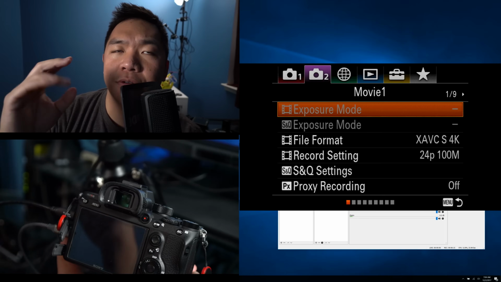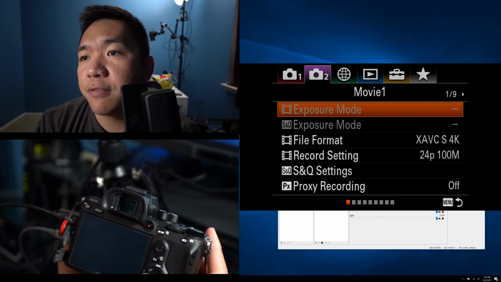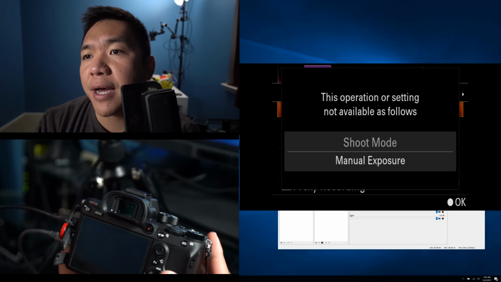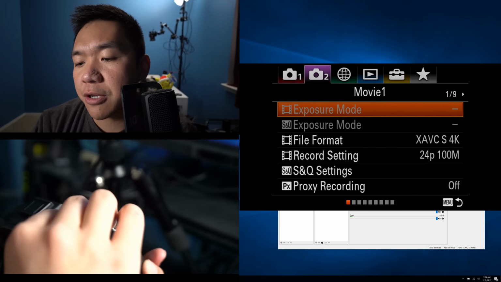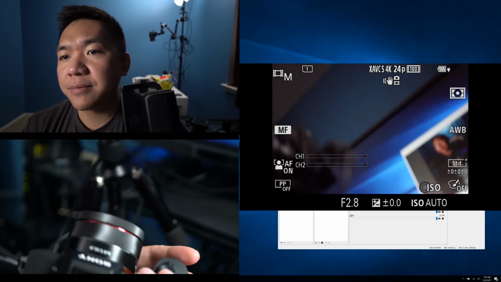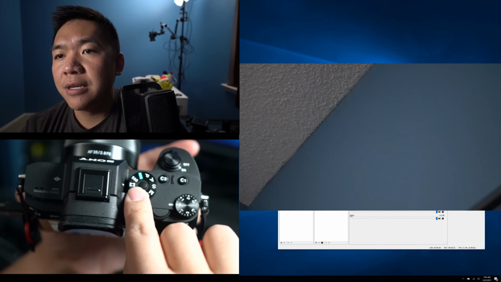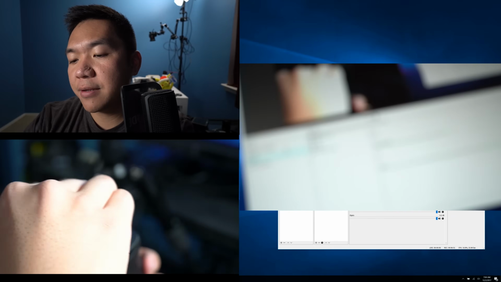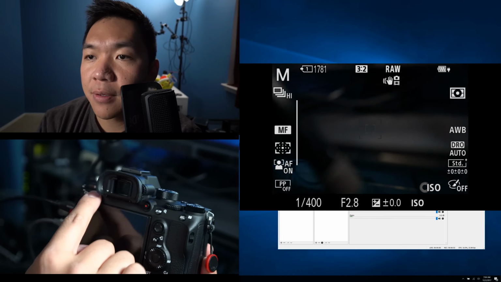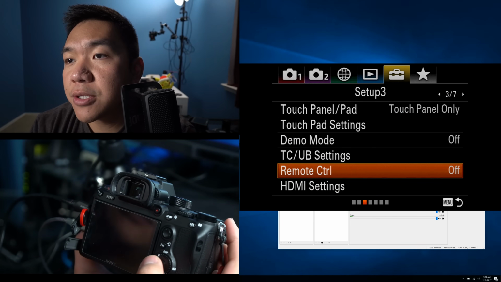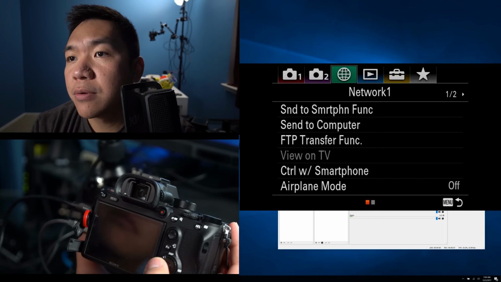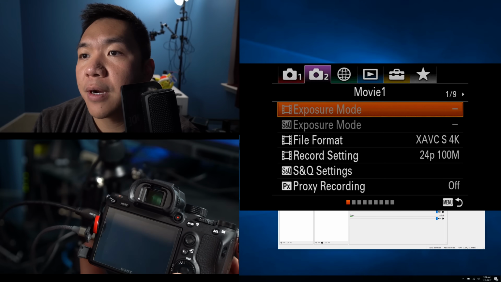Page or section 2, we're on the movie section. Okay, exposure mode. I already set this to manual exposure. So if I turn my dial, so what I just did right now, I turned this dial. But you're just going to have to trust me on it. All right, so let's jump to... All right, page 2 here.